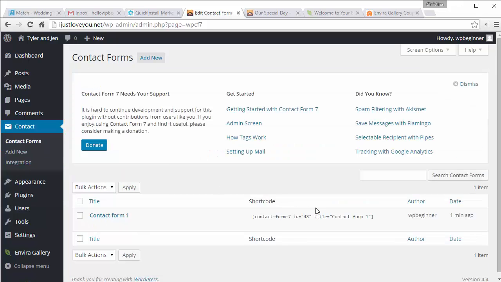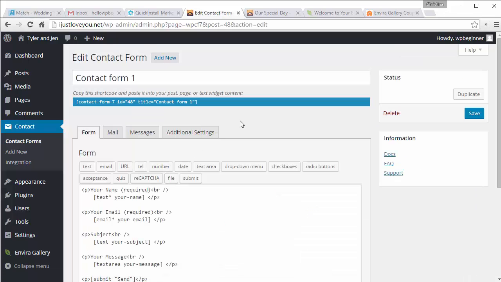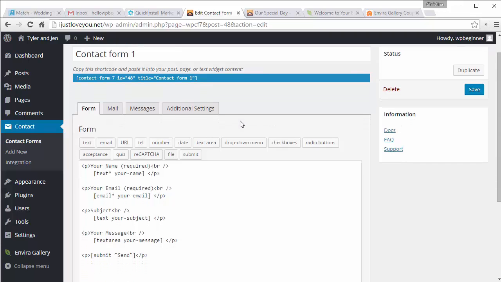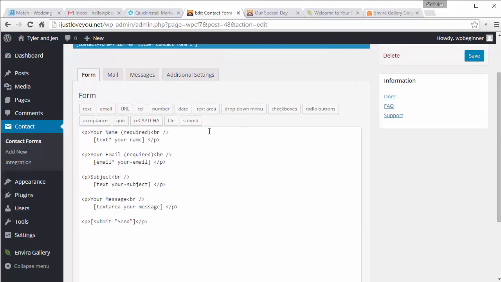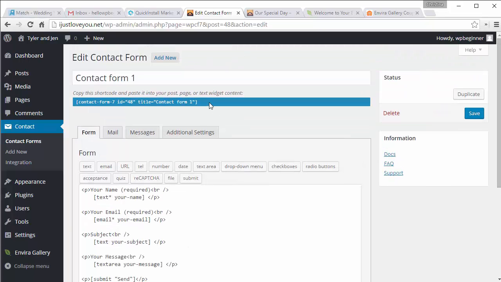So let's take a look and see what we have so far. By default, they'll usually create one for you. We can edit that one, or take a look at it and see what it looks like. All right, so basically it's your name, email, the subject, your message, and then the send. That's actually a good one. We're going to use that one for just the regular Contact Us page.